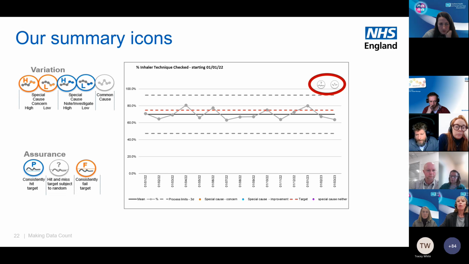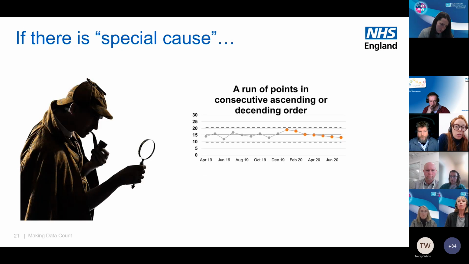So what we then came up with is this orange and blue colouring convention. You might have seen, and let me go back actually one slide, you might have seen on our graphs that you've got these orange dots. So orange dots are denoting special cause variation, and it's deteriorating performance.